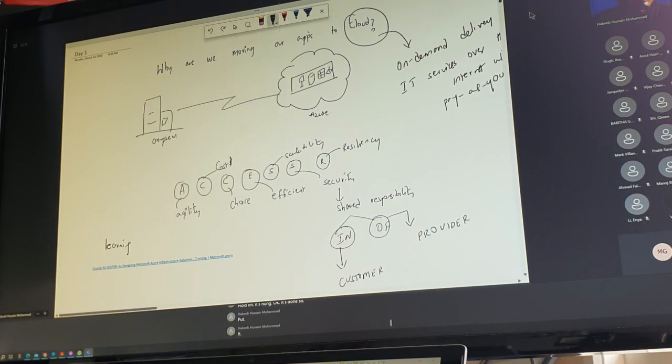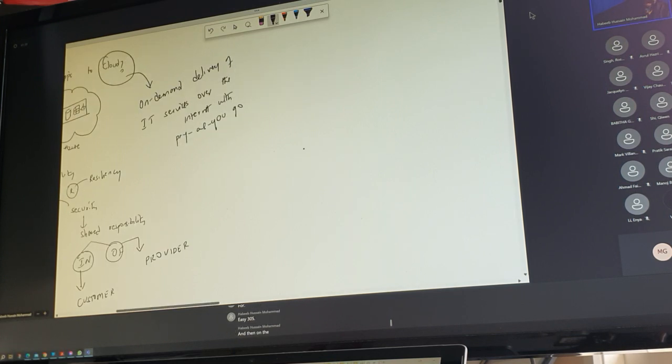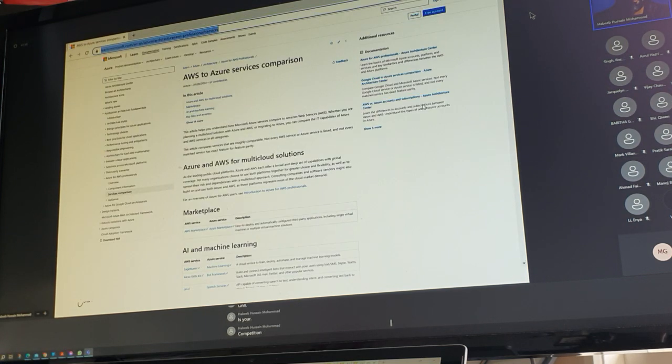Learning path, AZ-305. And then on the right, let's paste that link. This one here is AWS to Azure comparison. So this is what we have.